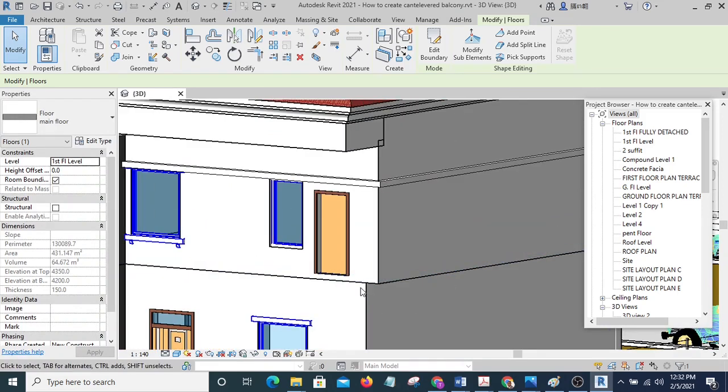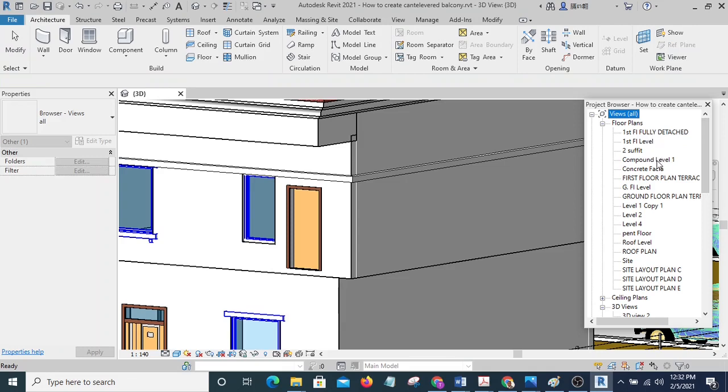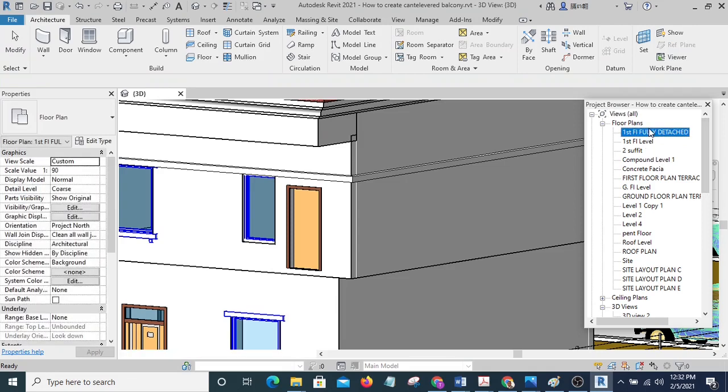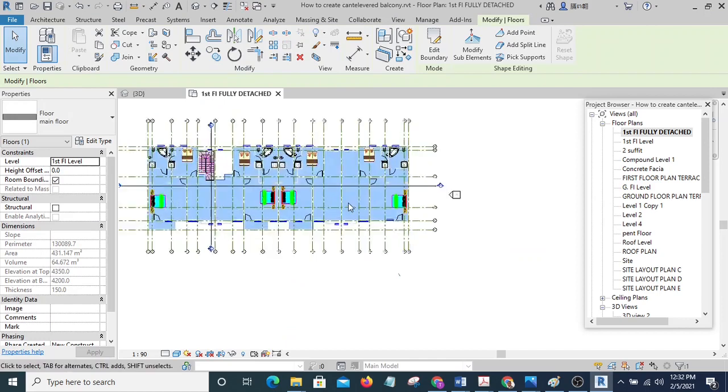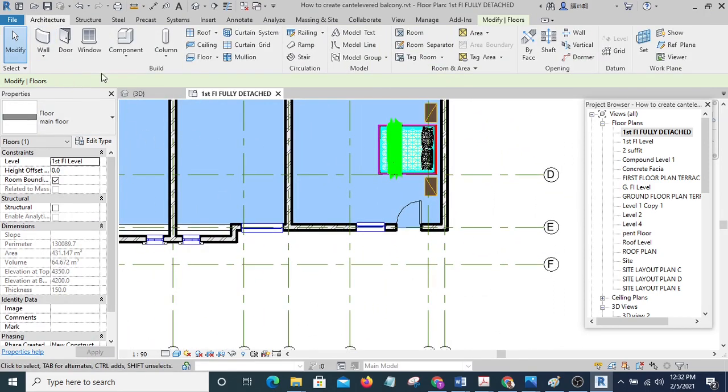There are two methods that I can use. I can use extrusion to do this. I can also use floor to do it. Let me start from floor. If I want to use floor to do the cantilever, I'm going to go to the floor plan. Okay, this is the floor plan. So I'm going to select floor under architecture. This floor.